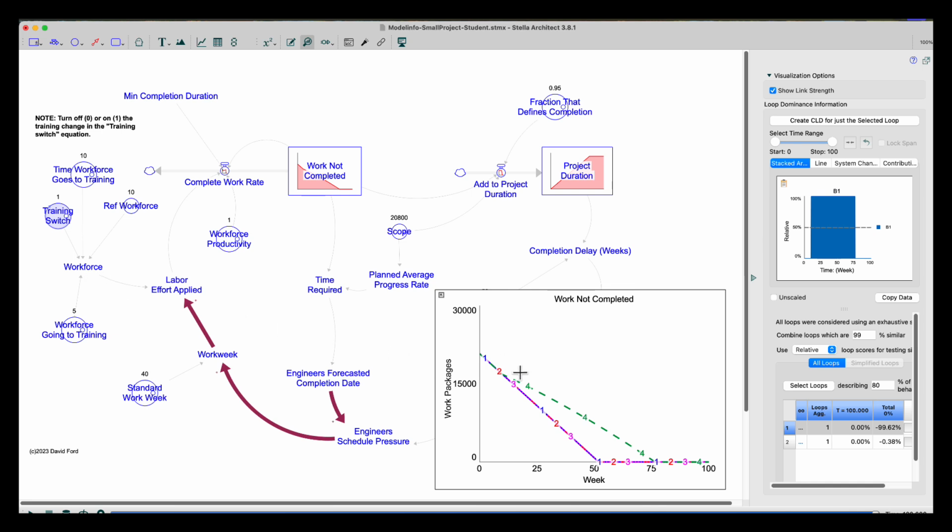I'm cutting my workforce in half, and it's happening at time 10. And you can see how it is actually increasing the length of time it takes me to complete this project, is what it is, right?